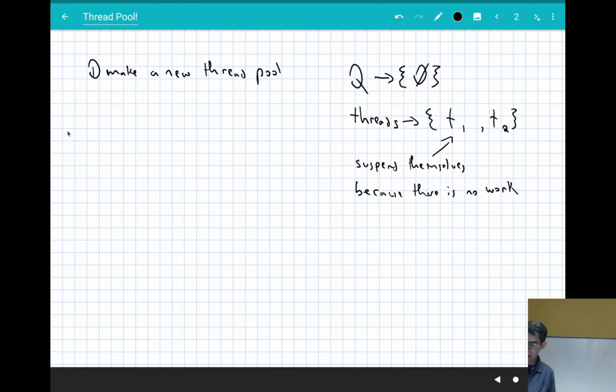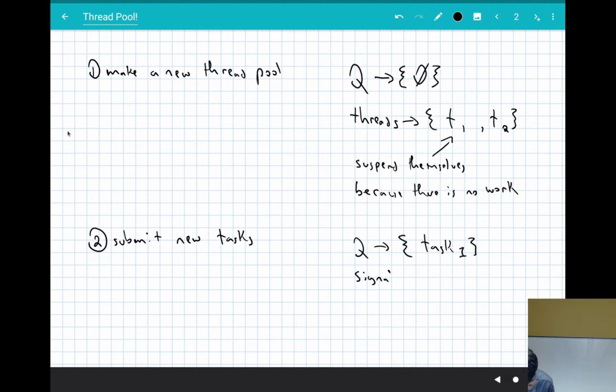So step 1 is make that new pool. Step 2 is going to be submit new tasks. Submitting new tasks here is effectively adding new nodes to my queue. So I'm going to enqueue new things to my queue. My queue structure here is going to change, and it's going to have something like task 1 enqueued to it. We're going to want to signal to the threads that work is available.